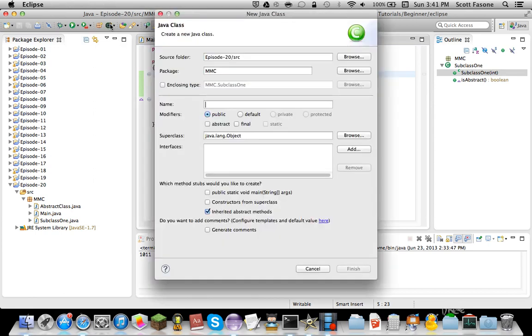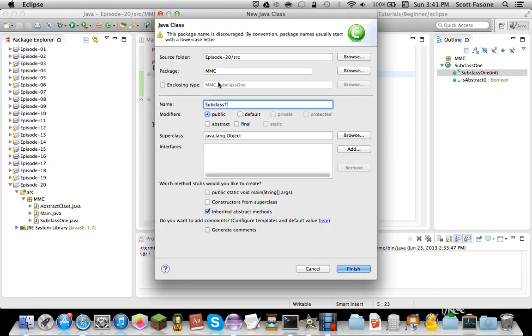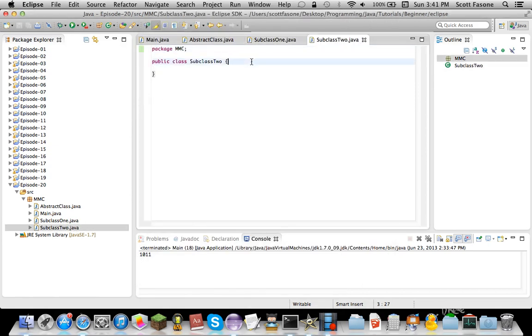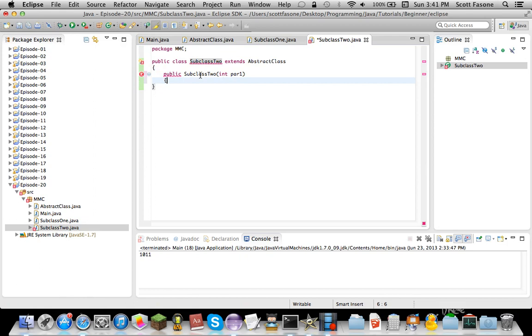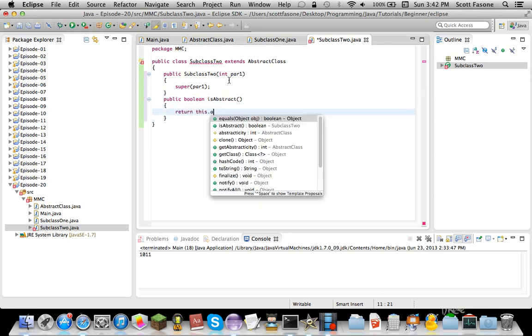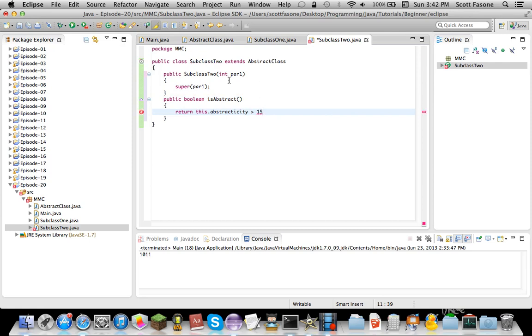So now we're going to add another class, and this is going to be subclass 2. And this is also going to extend abstract class. And we'll just do a public boolean isAbstract. So this one's going to be a bit more strict. You have to have a higher abstracticity for it to be considered abstract.